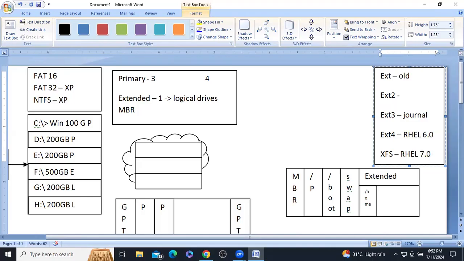XFS actually supports Unix also. Unix has the XFS file system. From 7.0 onwards, they introduced the XFS file system by default. But in RHEL 6, we'll have ext4. So now, what is the difference between ext2, ext3 and ext4? Now we'll discuss, right?